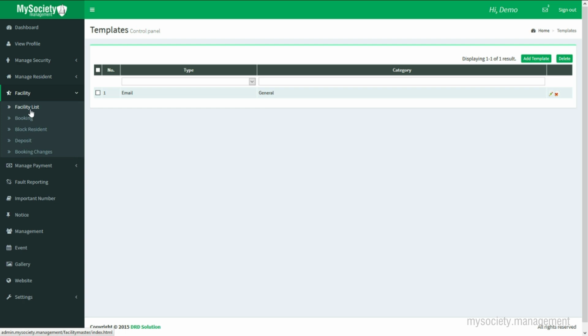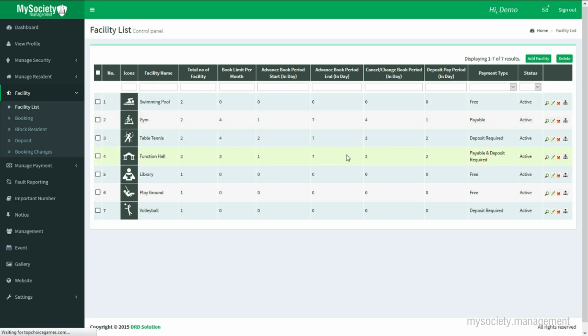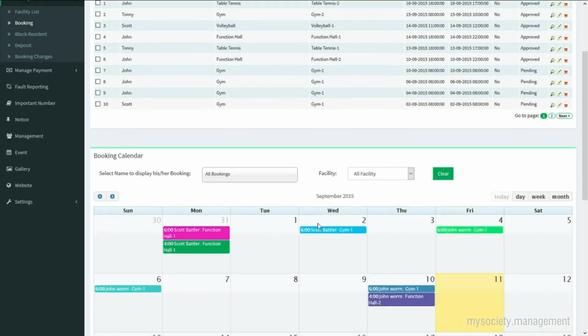Then comes facility. Facility list. Here is shown the list of facilities provided by your society, and you can also add, edit or remove a facility. Then booking. You can check who booked a facility, which date, what time, and also you can see all bookings in calendar view.